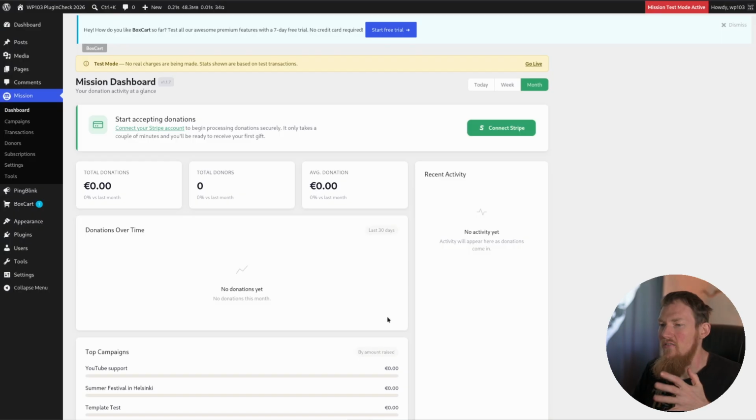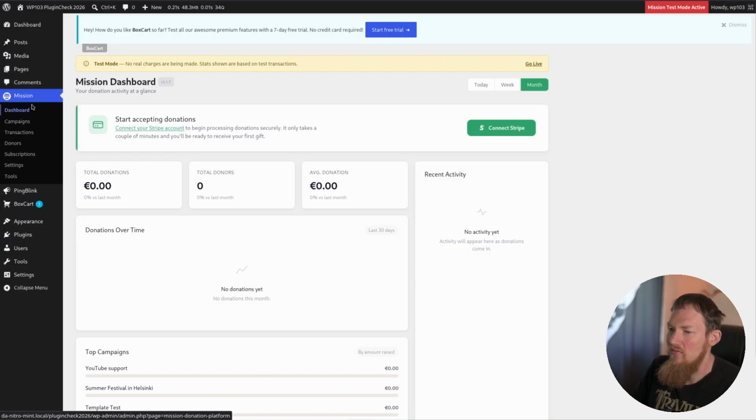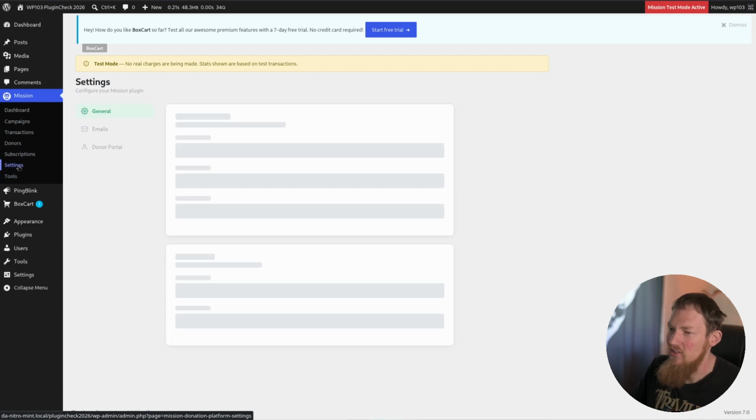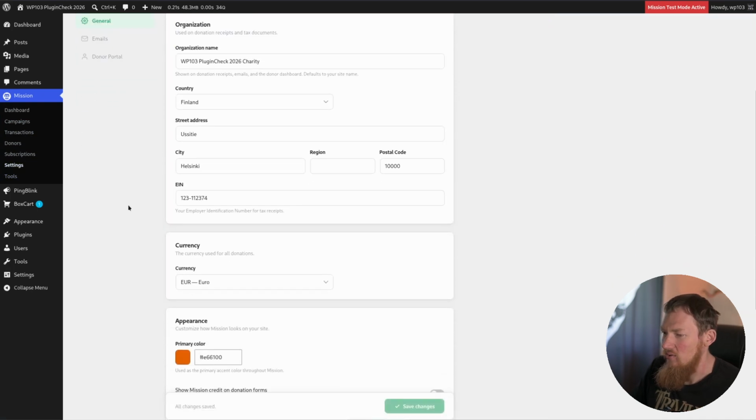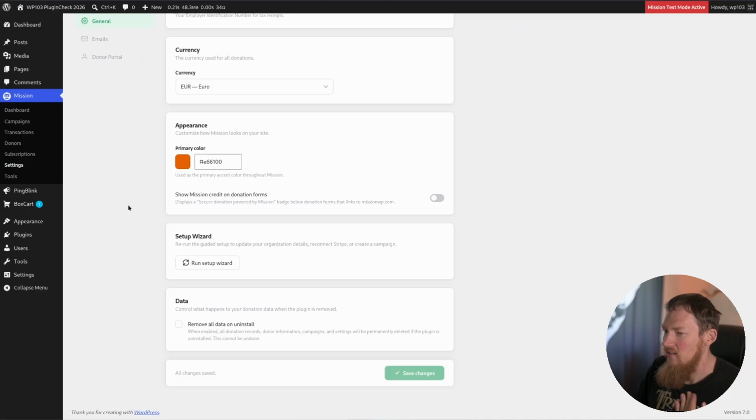The plugin itself gives us then this main menu with a few submenus. We have the dashboard with some overview. We have the campaigns, transactions, donors, subscriptions, settings and tools. And as always, we check out the settings first. Here we can mostly change what we just defined in the setup wizard. And also we can remove all the data and uninstall.